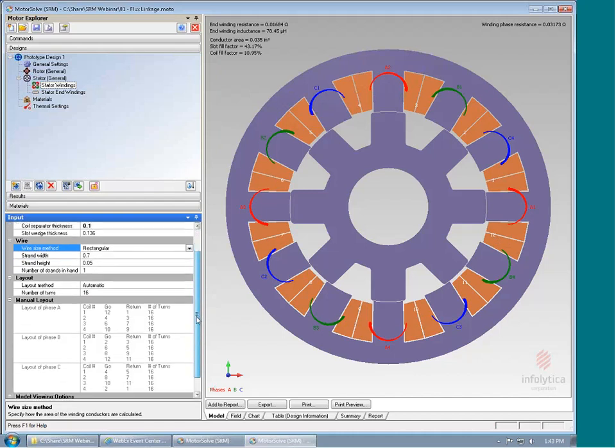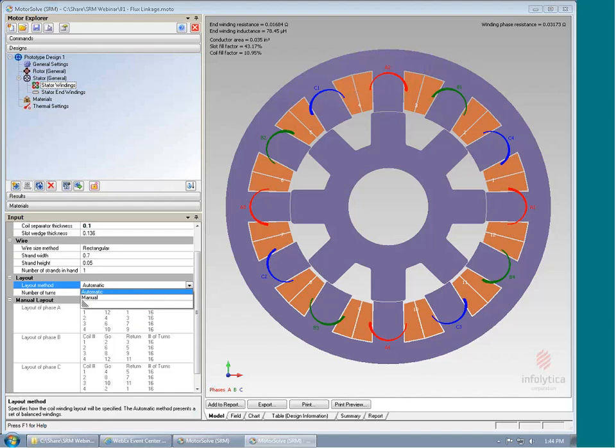Now, as my colleague mentioned, you have the option of accepting the automatic layout shown here for a standard three-phase switch reluctance machine. However, you could choose to use the manual option, and in so doing, choose the go and return for each of the components or parts of the slot that you wanted to design, depending on what you're actually exploring.